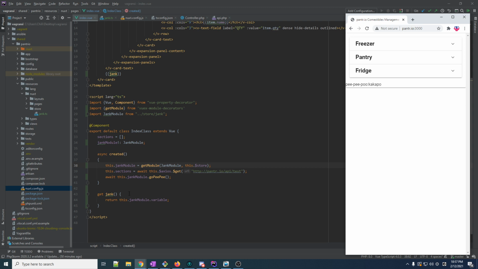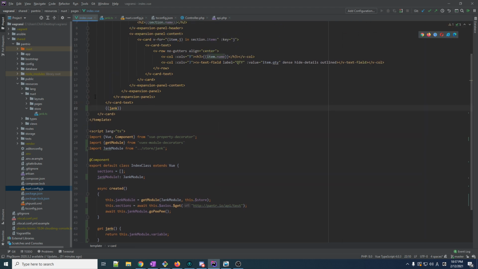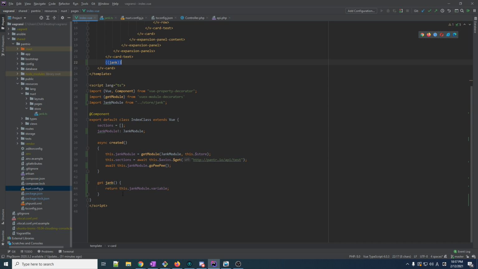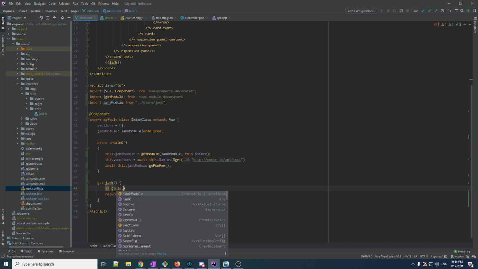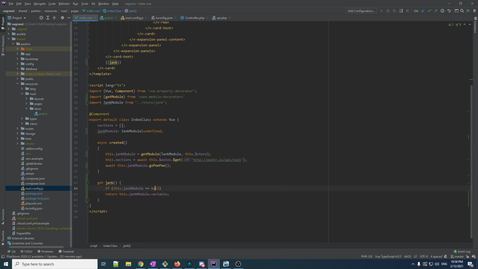One thing that might make sense to me is when it tries to render this thing, it's gonna call this, and it's gonna call jank module. But if jank module hasn't been set yet, it'll give an error. So what we could do is say, okay, this thing is either gonna be jank module or it's gonna be undefined. And then if this.jank module is equal to null, so we do the loosey-goosey equals, and that checks for null and undefined, you just return an empty string. Otherwise, actually access the module and return the variable state there.